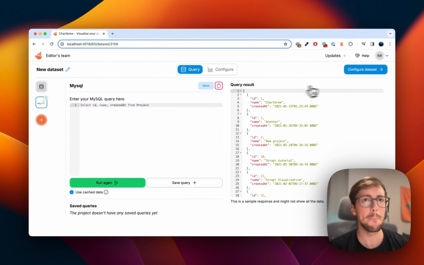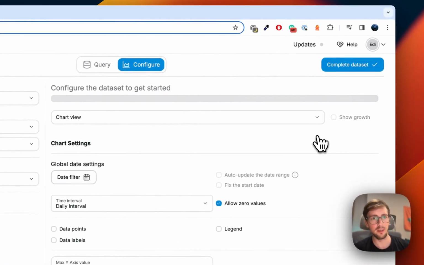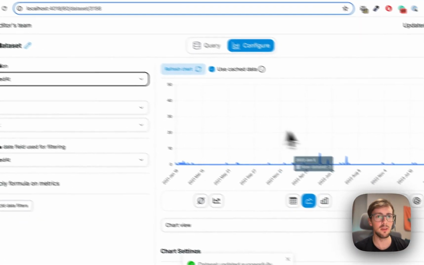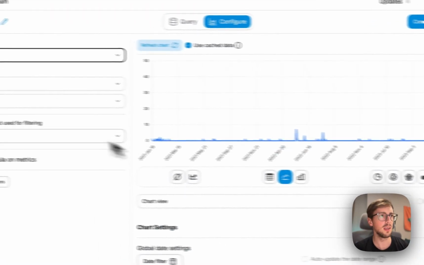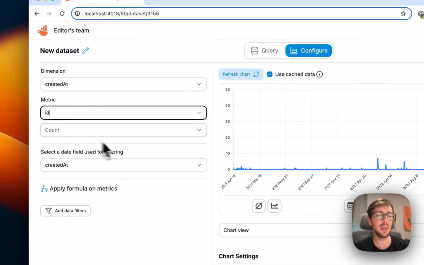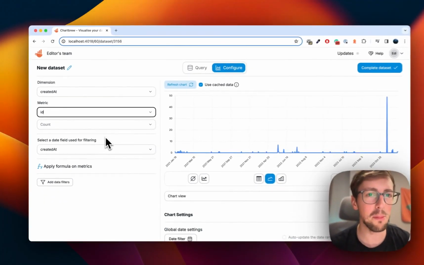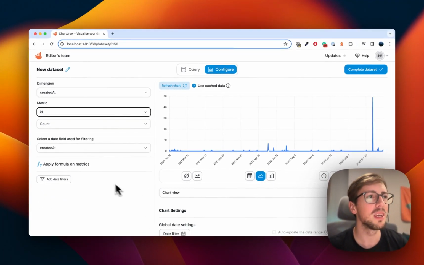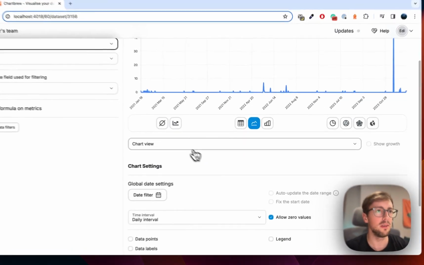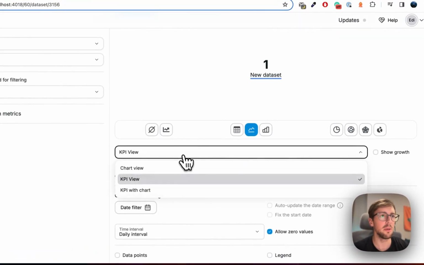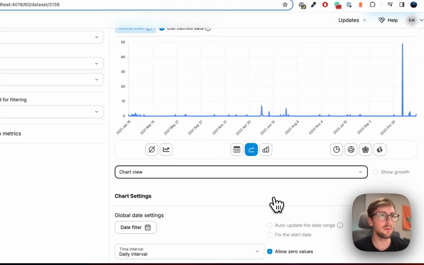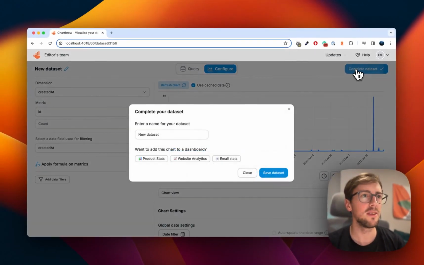Then I can configure this dataset further, and I'll say the dimension is created at, which is a date, and the metric is ID with count. Let's say the timeline of the projects created in Chartbrew. I can further customize this by choosing a KPI view, KPI with chart, or just a simple chart view. And then I can complete this dataset.